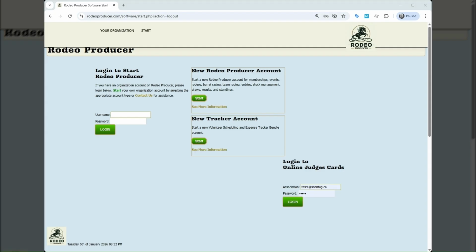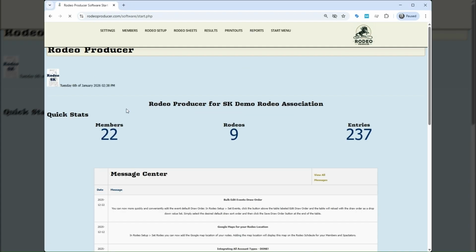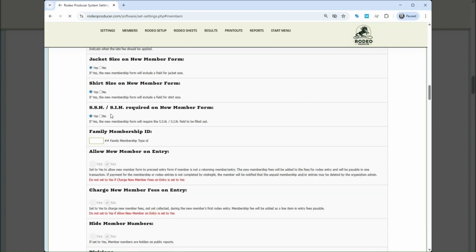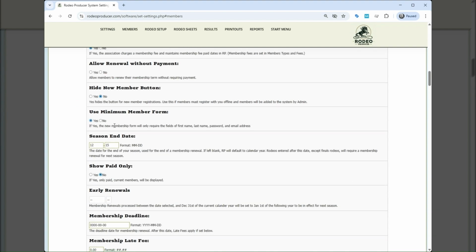We will show you the mechanics of creating and assigning divisions, and then we will give you a few practical examples of how divisions can be used. First, we will log into our demo account. And from our start screen here, we will go to settings, system settings, and then go to members. And then we scroll down into the division section.